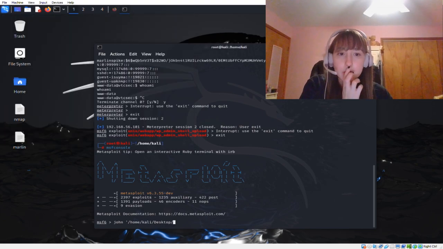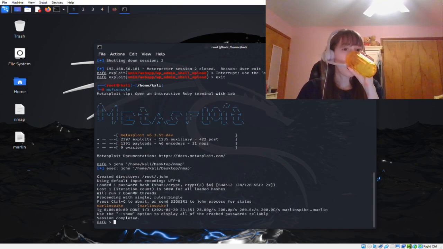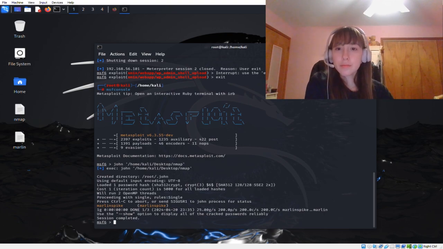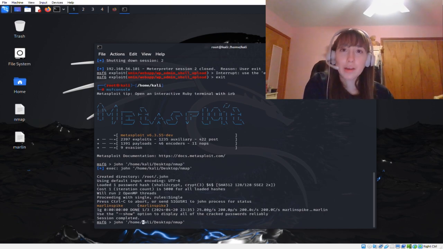And now we will use the show flag in order to essentially show what the password is. Which will be done basically with a similar-ish command, but with show in between. And as can be seen, Marlin Spike is the username, Marlin Spike is the password. Not a very secure system.